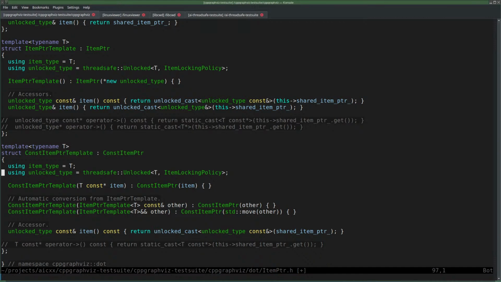It should also be there. But should it? Because this should be an unlocked one because we have a new. This one does not have a new. But it gets constructed from a T pointer.